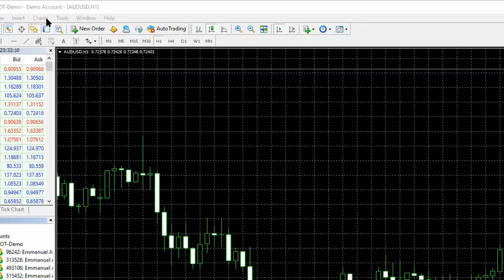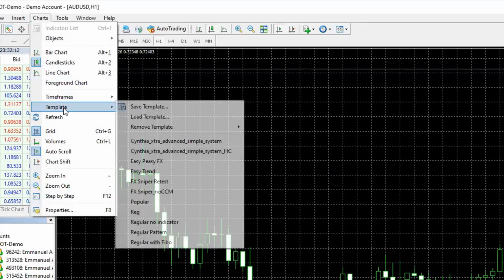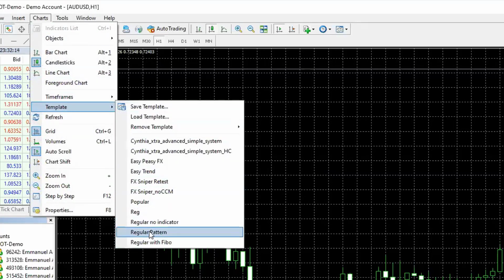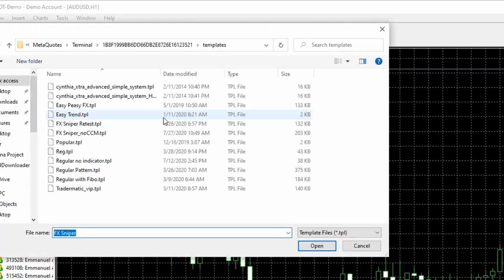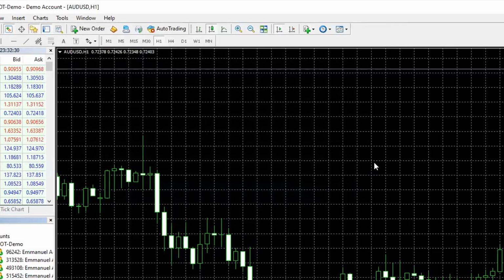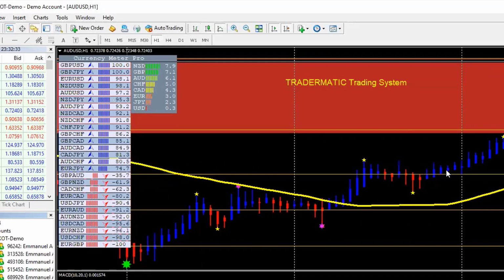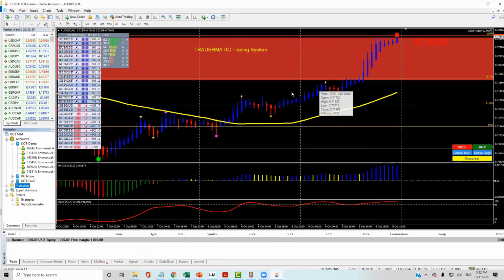So once you do that, you go to the chart, then you see template. If you just installed, you will not see it right here. So you have to go to load template, and then you will see your Tradermatic right there. If you are a front-end user, that is the basic user, you will just see Tradermatic. So once you load it, you will now have this.